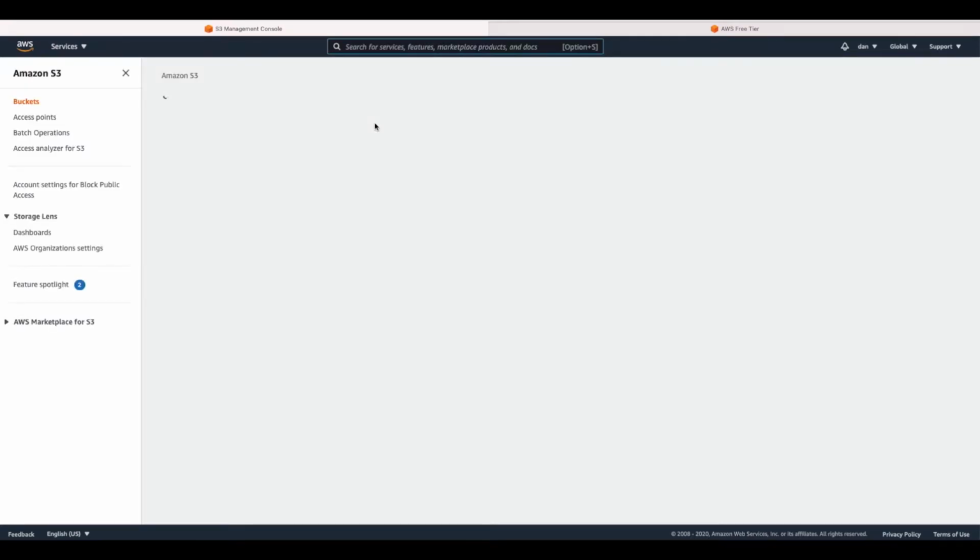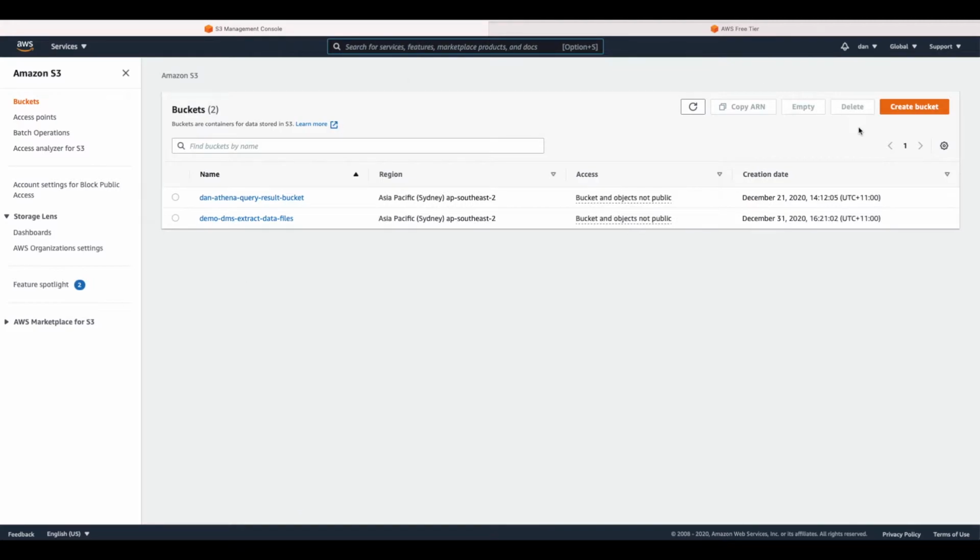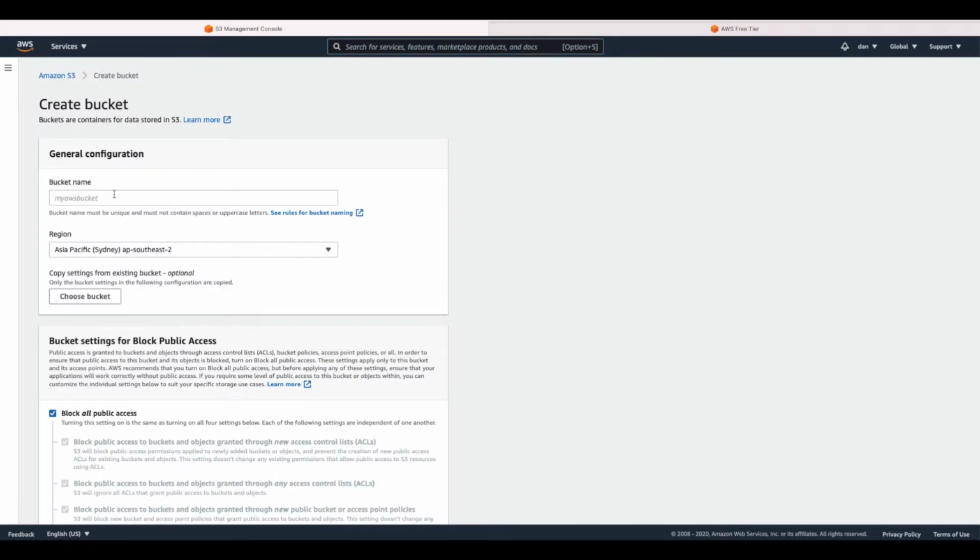So let's go to S3 bucket. So here I have to create one bucket. Let's give it a name, DMS demo DMS target bucket.